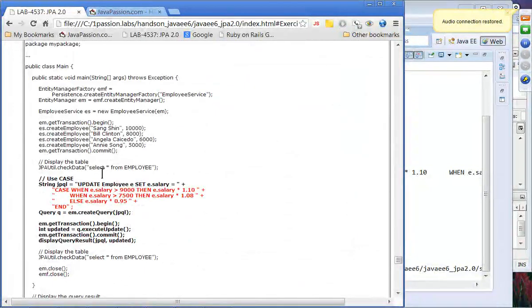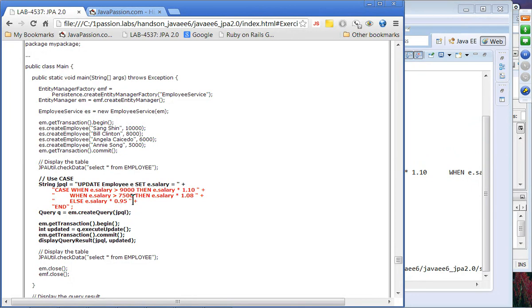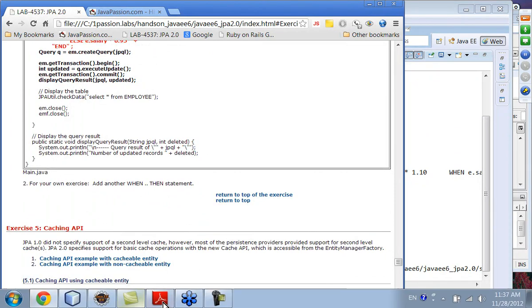Yeah, so this is the case. When salary is greater than 9,000, we are increasing by 10%. If the salary is between 75 and 9,000, then it's going to be increased by 8%, and the rest of the people will be increased by minus 5%. Okay, so that's what you actually see in the result. All right, last topic is caching.